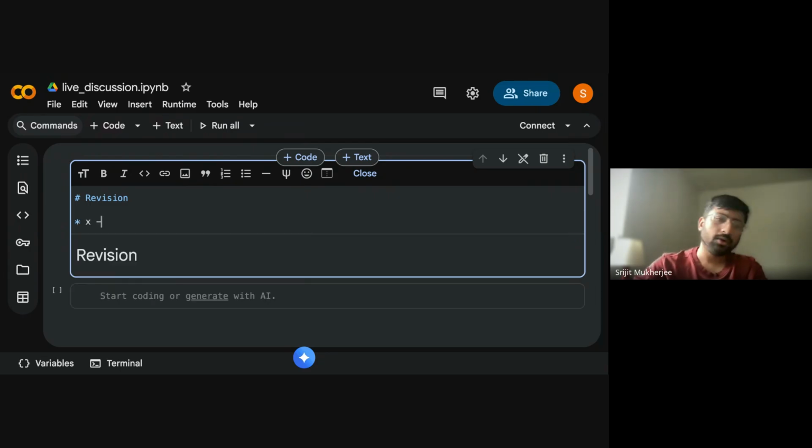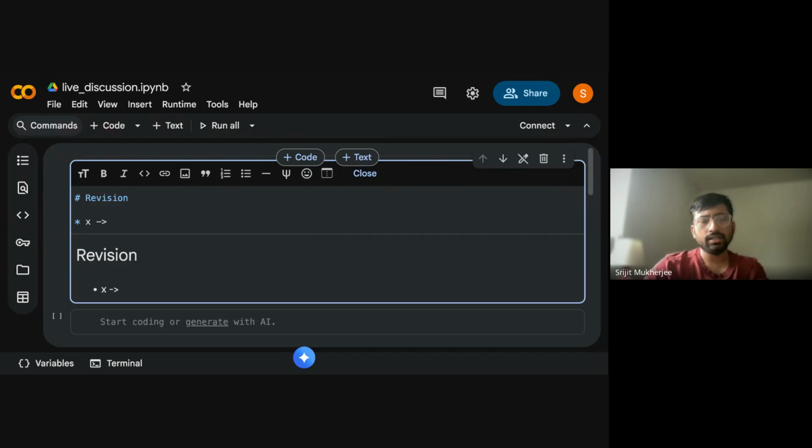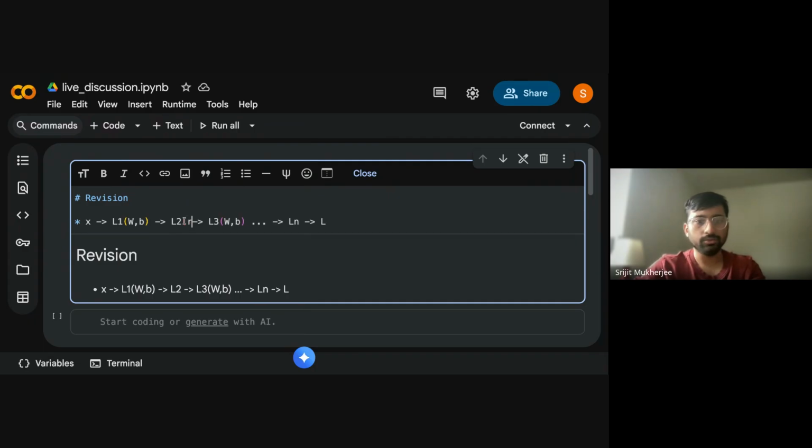So input was an X, and X is the input of the data. And there is layer 1, and it goes to layer 2, it goes to layer 3, dot, dot, dot, layer n, and then finally the loss function L. So some of these layers have some parameters, let's say W comma B, and some of these layers do not have parameters. Like for example, this may be ReLU, rectified linear unit.